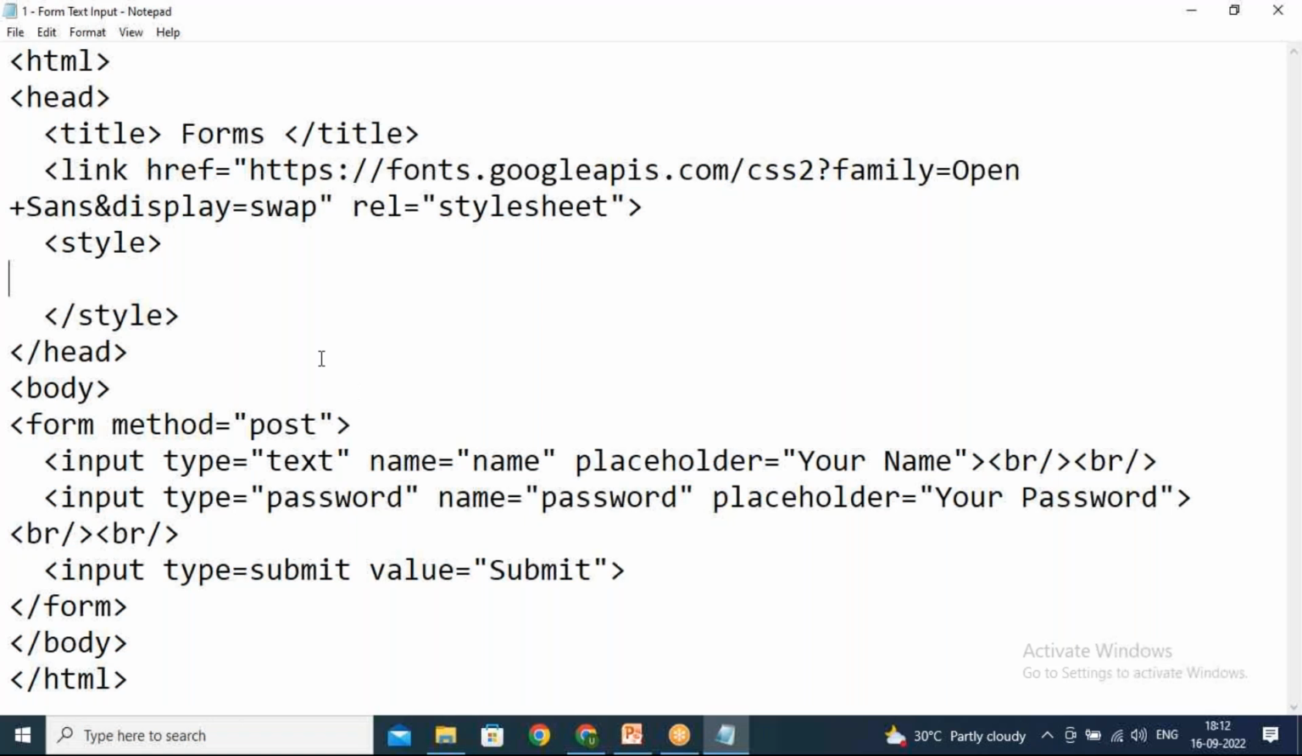Then the form tag has some attributes. Method can be either get or post. You don't have to bother about it right now. When I click on submit and I want to handle the form data in the web server, only then do you need to give these attributes: the method, how it should be submitted to the web server, and to which program it should be submitted. But right now we are not bothered about all that.